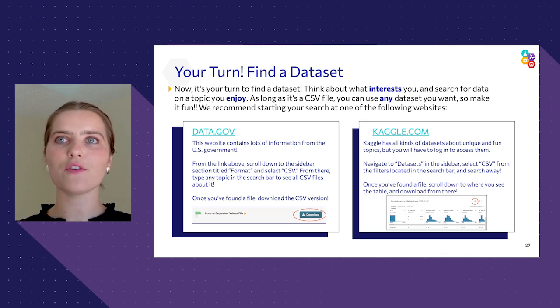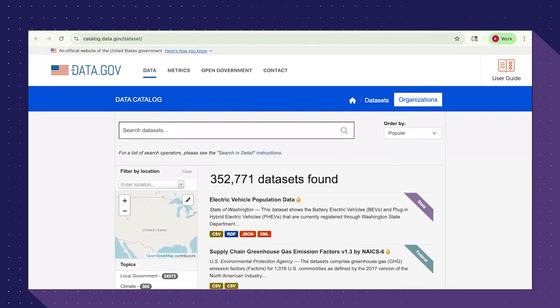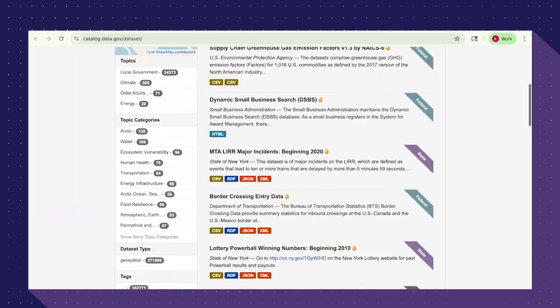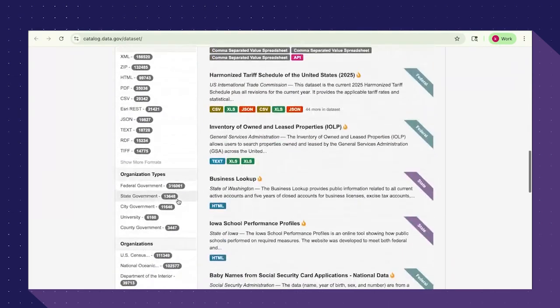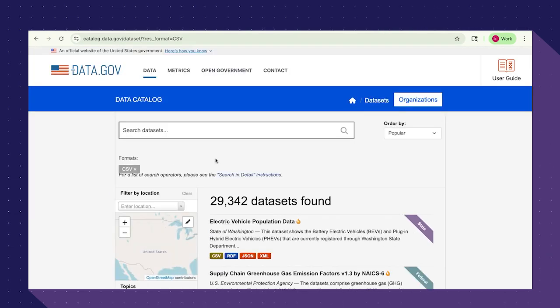In order to make this visualization, first we need to pick what data we're going to visualize. We can do that by finding a data source online at one of these two websites. We recommend looking at data.gov or at kaggle.com. If you open data.gov, this is the website that you'll be taken to. The first thing that you want to do is scroll down to where it says formats in this sidebar and then click on CSV. You can see there are almost 30,000 CSV data sets that you can select.